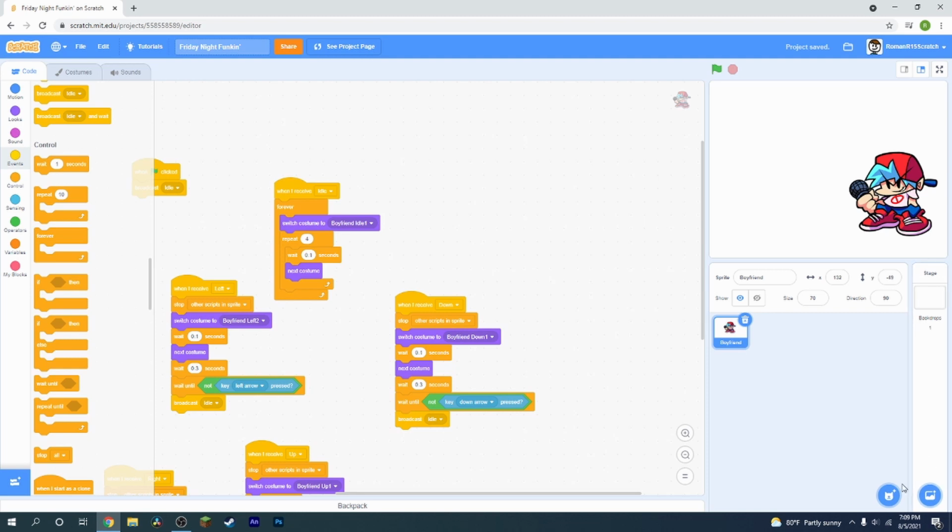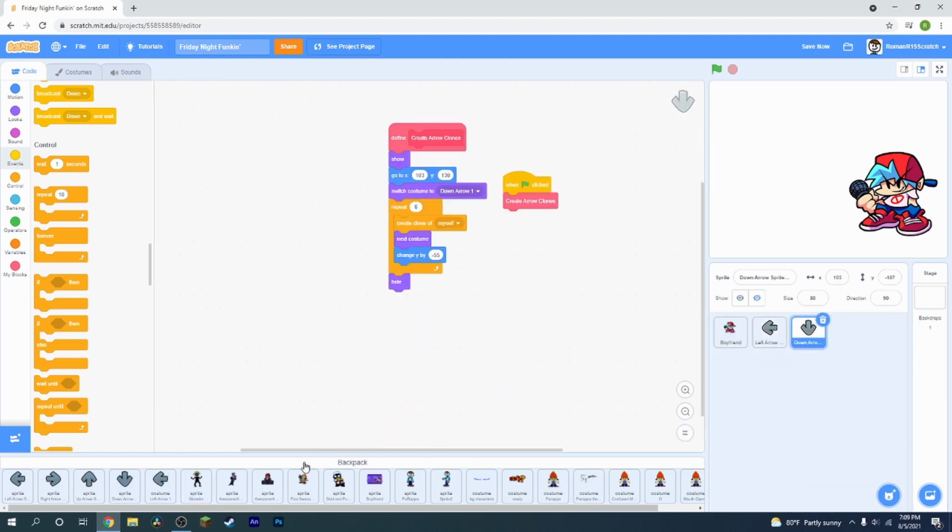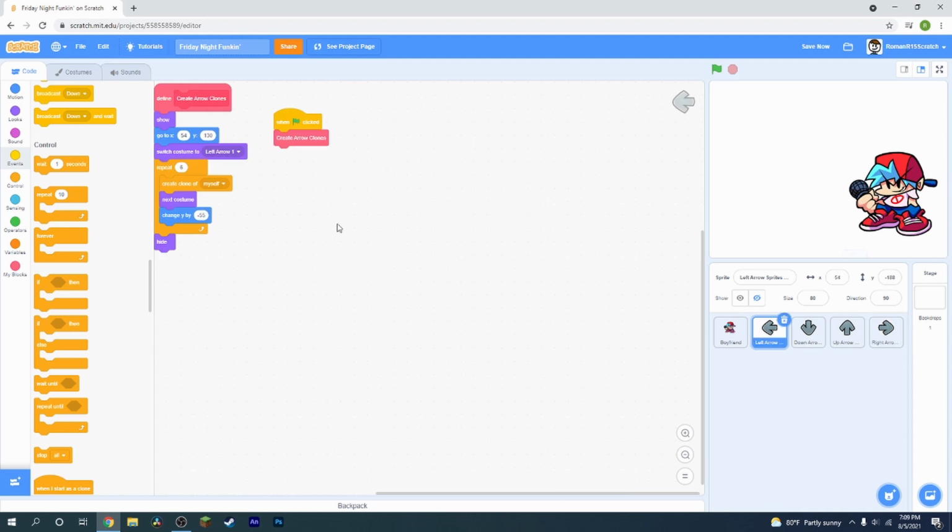Awesome XD also made these arrow sprites, so credit to him again. I'll leave his Scratch profile in the description. Cool.